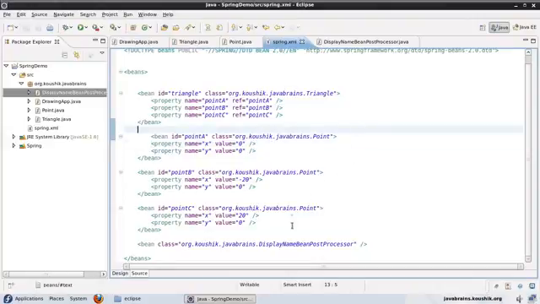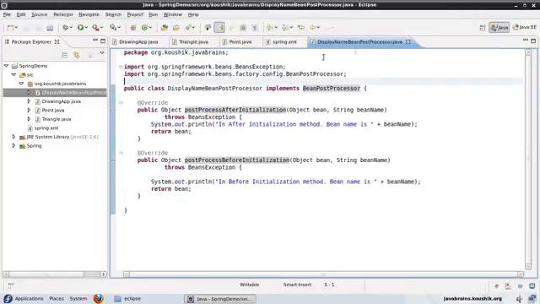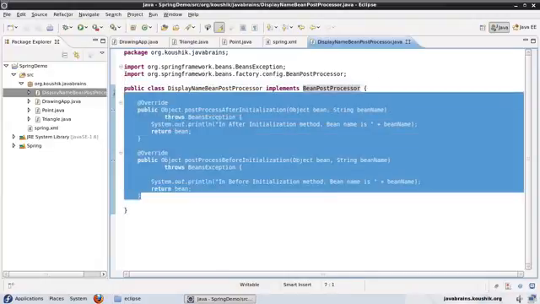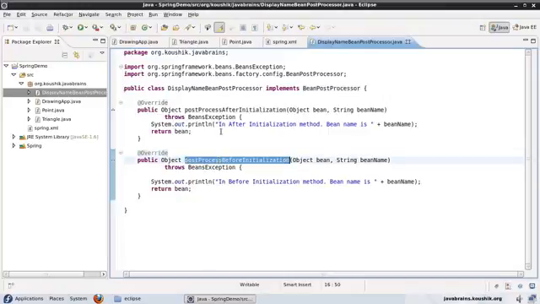Now note that I can have any number of such classes like this. So this is just a display name. I can have any other number of classes, and then I can have all of them implement the BeanPostProcessor. And you can even have them implement the Ordered interface so that you can have an order property and then you can specify the order in which Spring executes. But in this example, I'm going to keep this simple. I'm just going to have one BeanPostProcessor, and I have defined both the before initialization and the after initialization methods. I'm just printing out the name and then returning the bean that I'm getting.